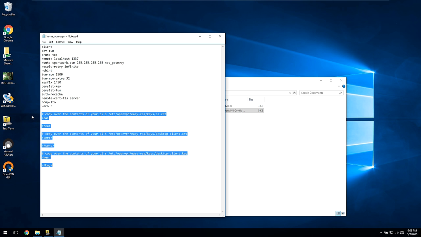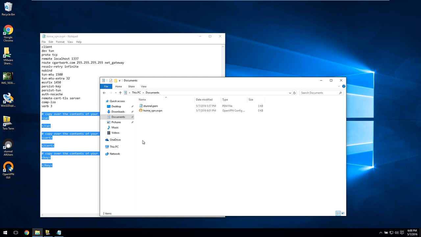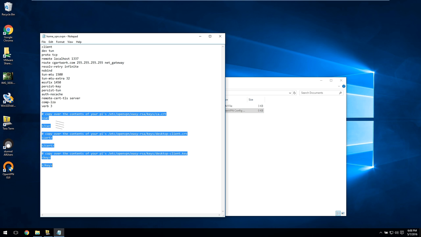Oftentimes, if you look at examples of how to use OpenVPN, instead of embedding the certificates and key in the configuration file, you can just have it reference another text file. So you could put your certificates and key over here in individual files if you want. But I find that kind of annoying. I like to have it all in one file, homevpn.ovpn, and just have it be one file. And we can do that by embedding our certificate authority certificate and then our desktop PC certificate and key directly in the file.